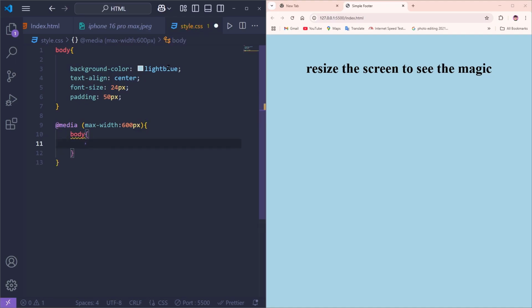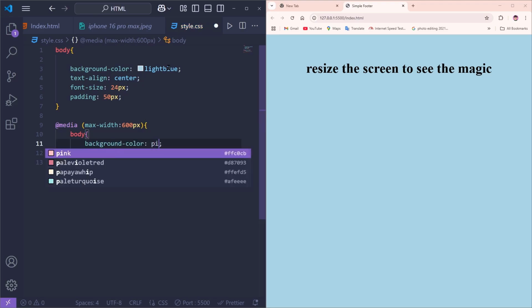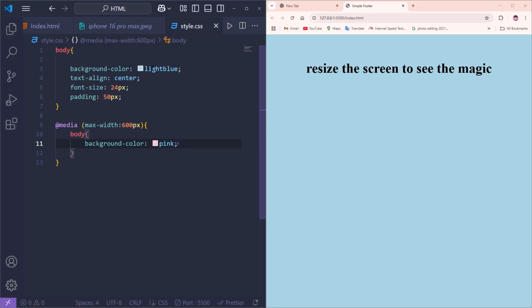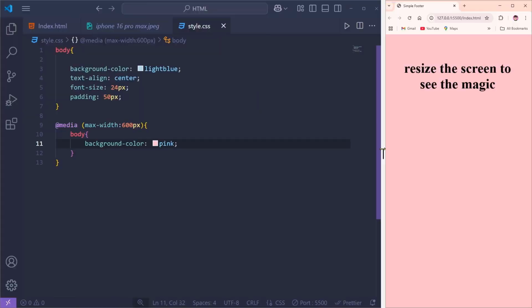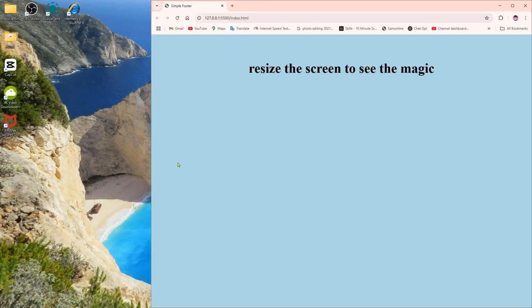And into the body, it will change the background color to pink. And that's it. Now we can save it. And now as we can see, on our right side, we added this. So if I resize it a little bit, just to make it a little bit bigger, if we maximize our screen size, as we can see, it looks bluish.